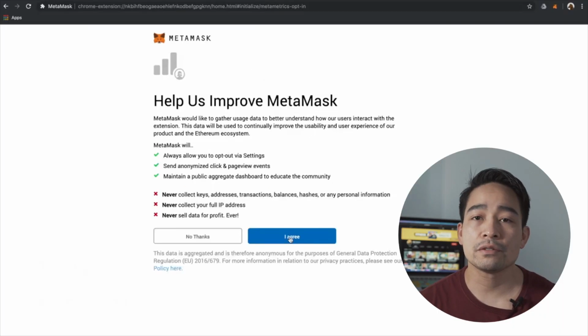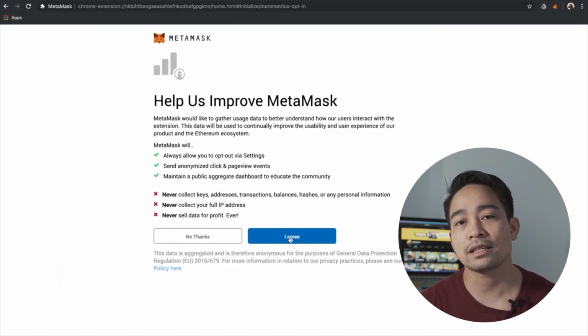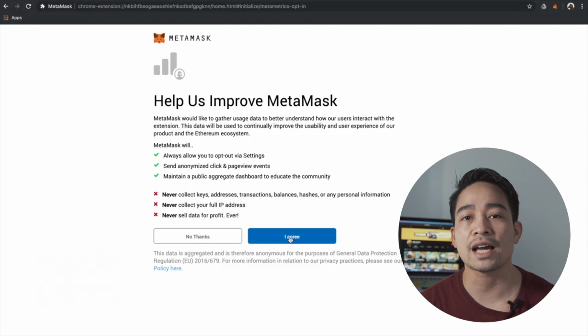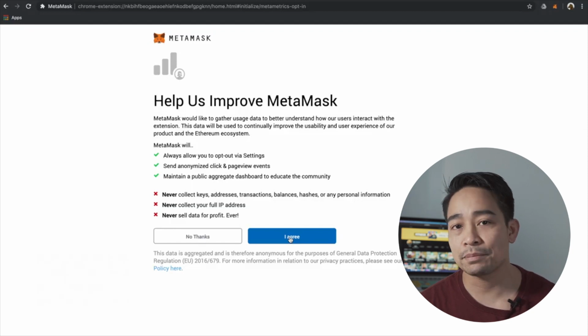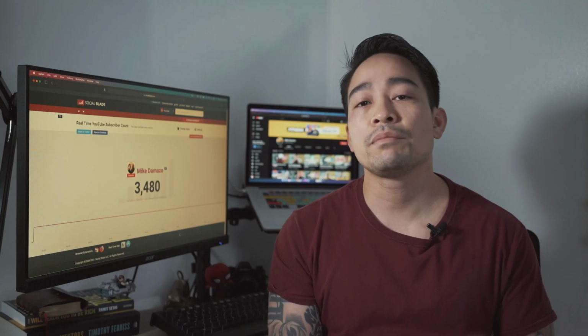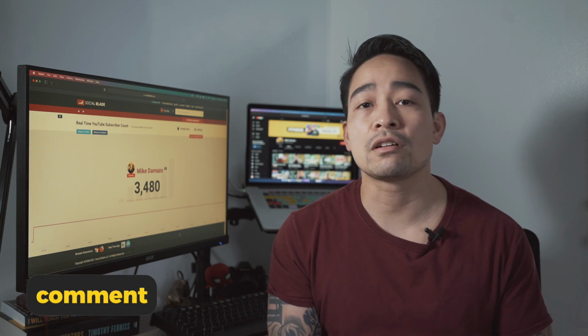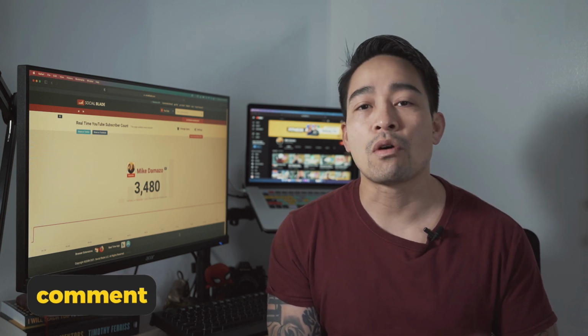Now, on the overview, it'll explain what is MetaMask and breaks down how it enables access to Web 3.0, dApps, NFTs, and all that. If you want me to cover Web 3.0, sound off in the comments below, as it is definitely something worth sharing in this fast and ever expanding space.